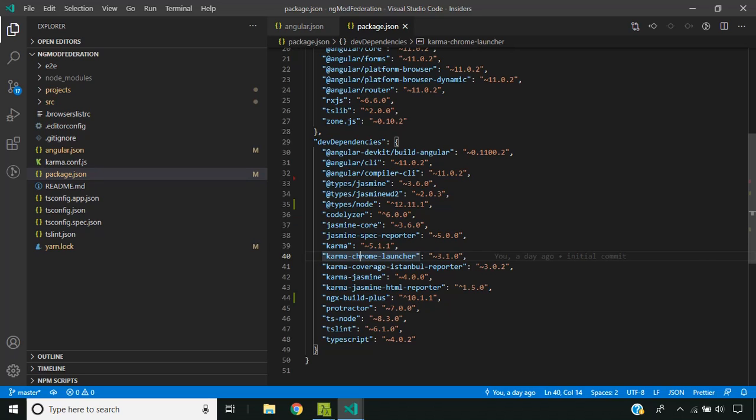Since Angular CLI does not provide the feature to extend the Webpack configuration, we need to use a custom builder. Here I am using the custom builder called ngx-build-plus, which provides the capability to extend the Webpack configuration. Now we need to replace the default builder in the angular.json.